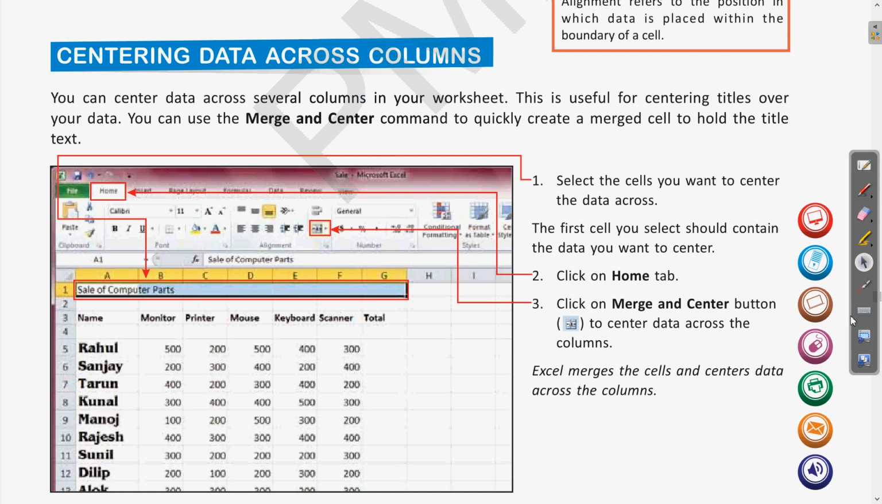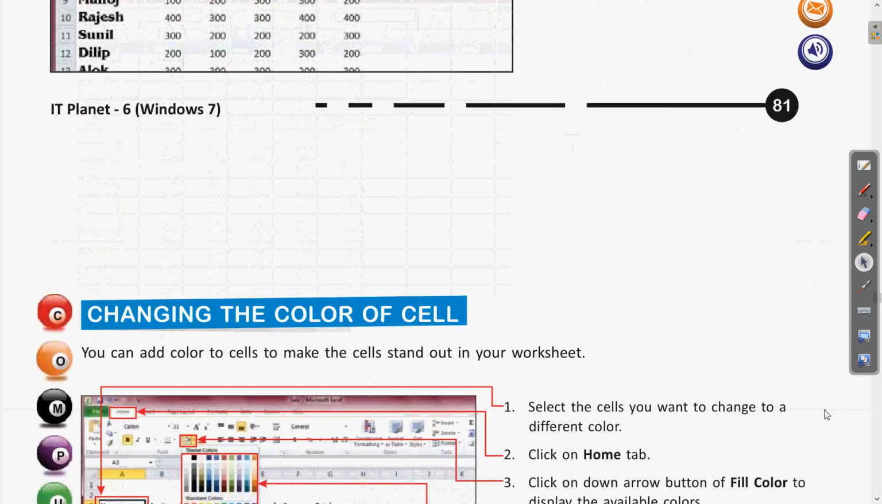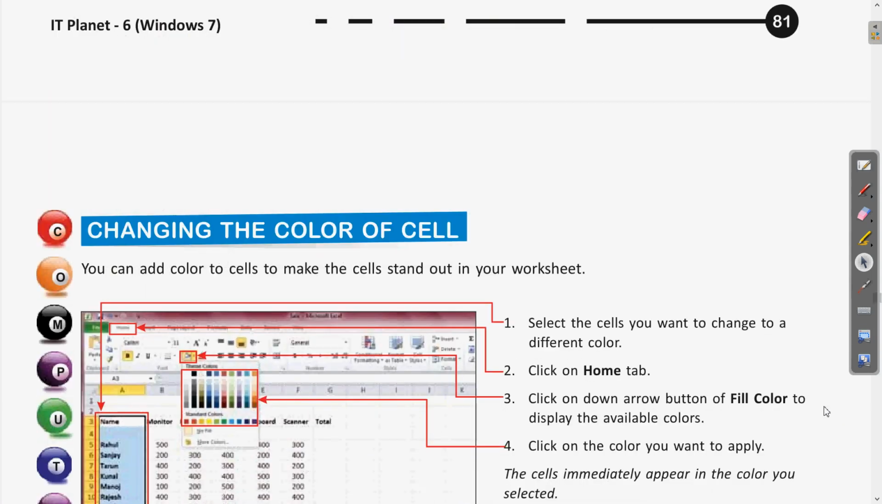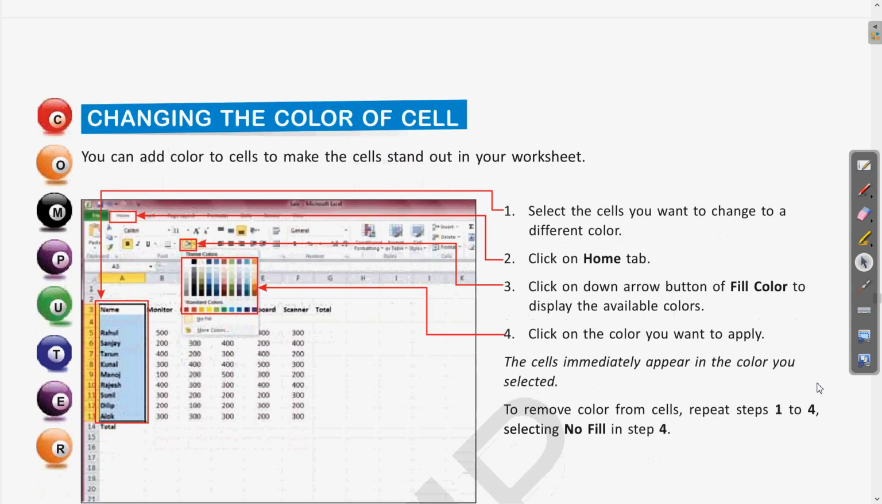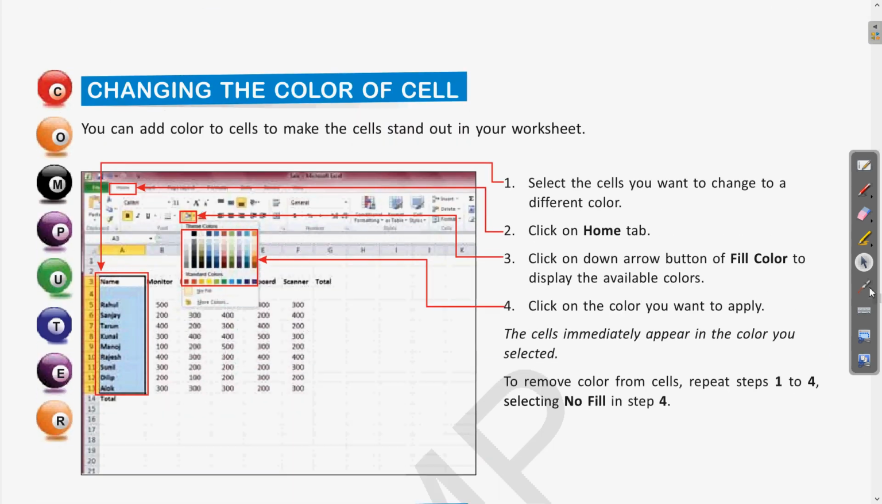Now coming back, next today we are going to see how we can change the color of the cell. You can add colors to cells to make the cells stand out in your worksheet. Suppose there are different types of text and numbers written. If you want to make a few of the cells appear differently, for that we can use the color option. So let us see the steps for how we can change the color of the cell.